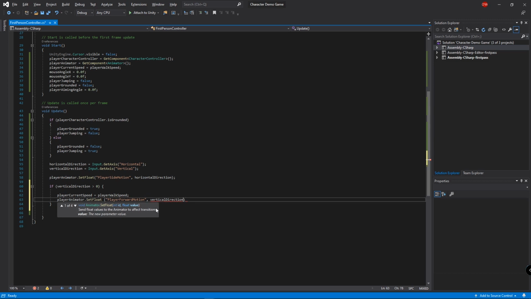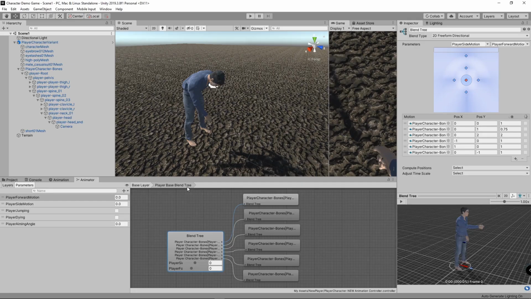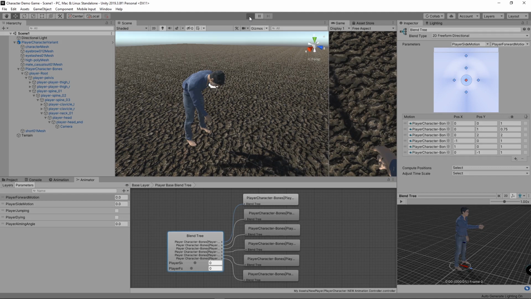And that's our vertical direction. So now we've set our walk speed: the player current speed equals the player walk speed. Once we add the vector 3, we'll actually walk forward. But we also have our vertical direction set to our forward motion here. So let's save this and see what happens when I hit the W.